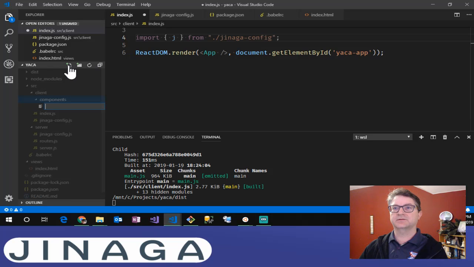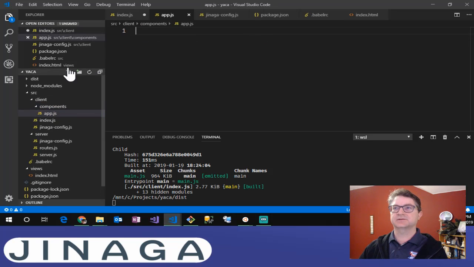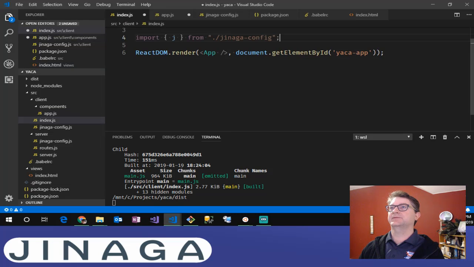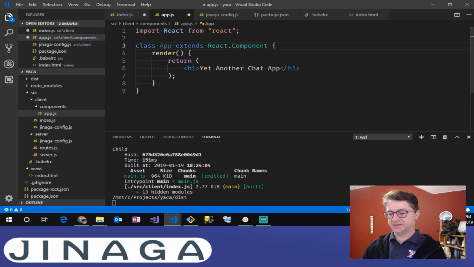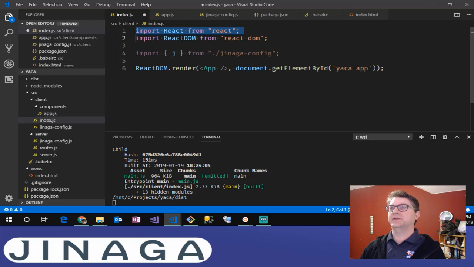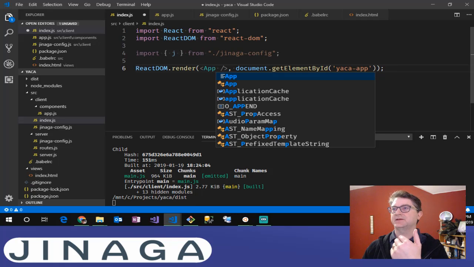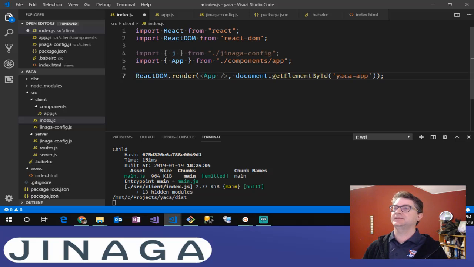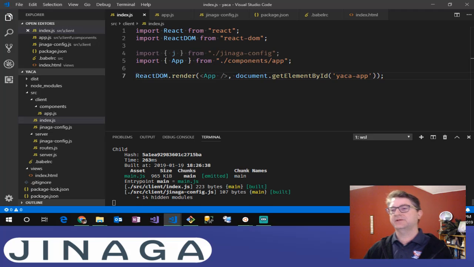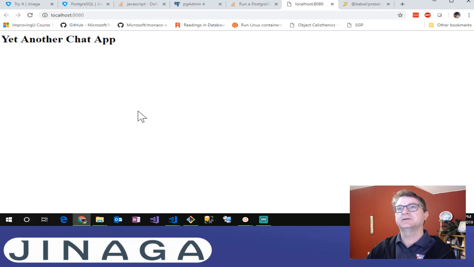And inside of that, we create app.js. There's my app. I need to import React in order to make that work. And then I'll export that class from that component. That way I'm just going to hit Control Space, and right here, auto import from component app. So that adds the import app from components app. So save it, it builds, and it still loads.